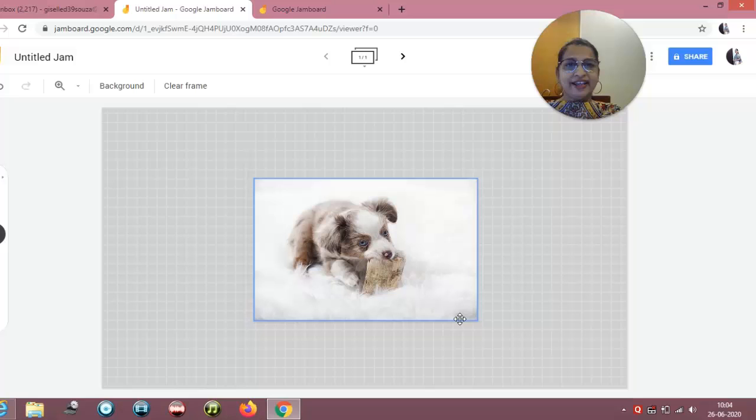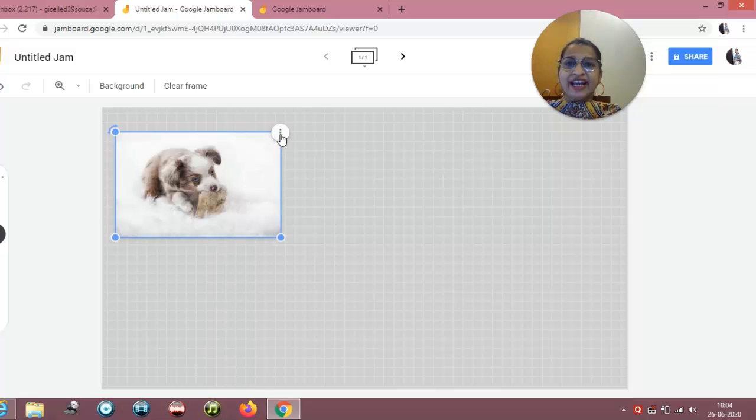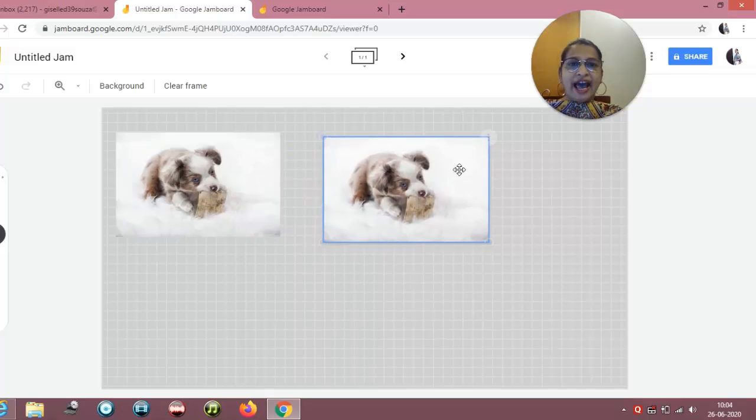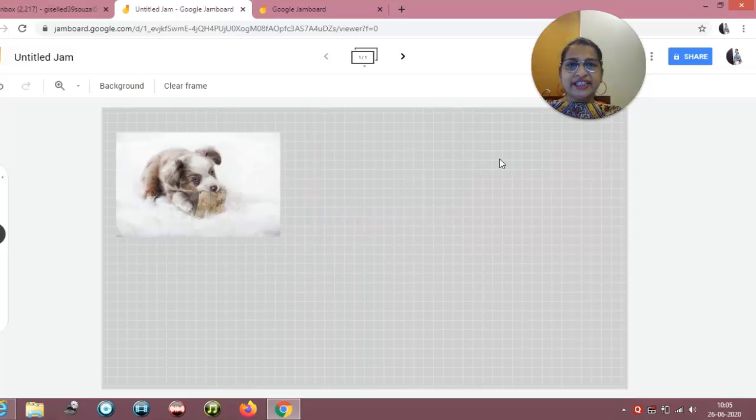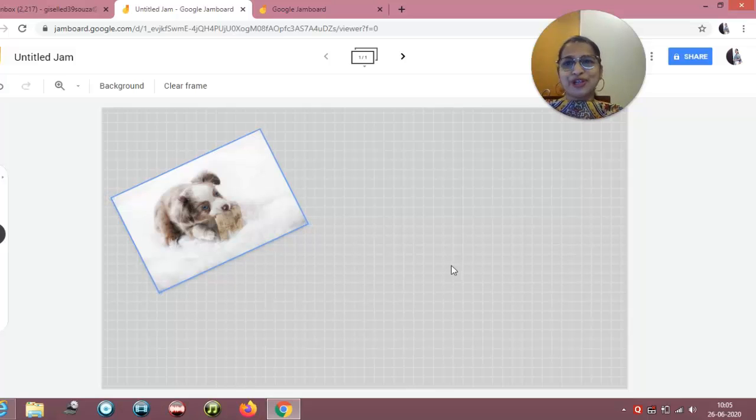So now let's say the dog image has appeared, so I can resize the image and I can take it and place it. When I click here, I can either duplicate my image, so I'll get another dog, and then again if I click here and I want to delete it, I can delete it. If I click here and I can see this on the left hand side, it means I can tilt my image because I don't want to keep it straight.